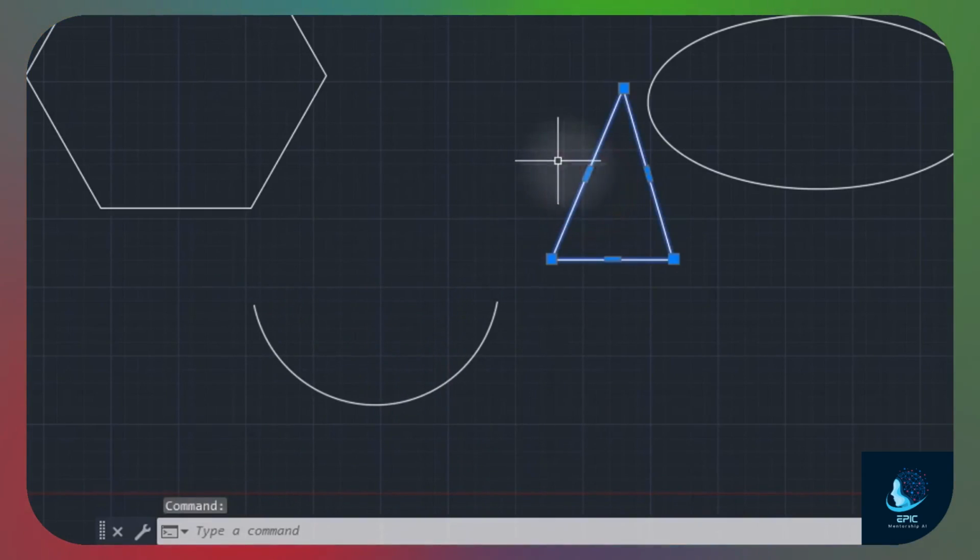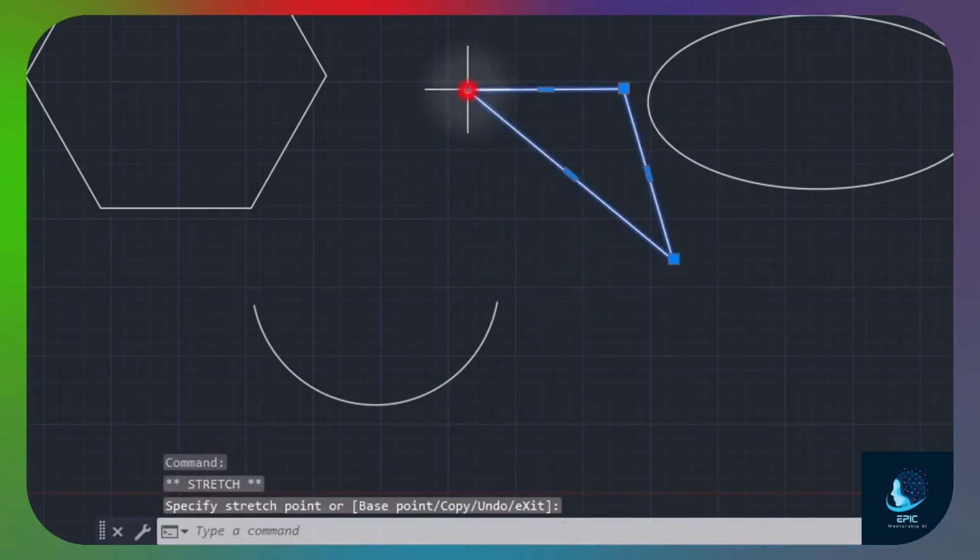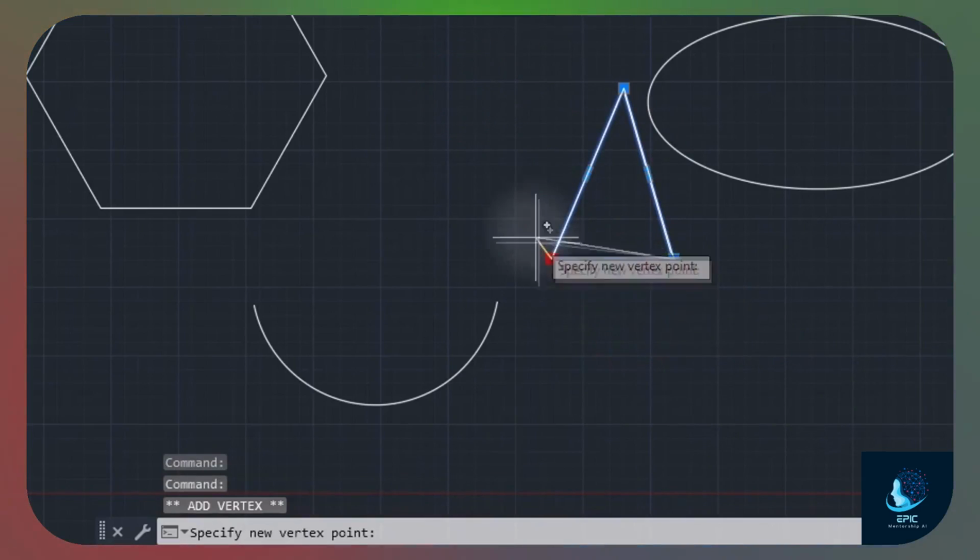When selecting polylines, rectangles, and polygons, you get bigger and smaller nodes. Drag from the bigger nodes to move, add, or remove selected vertices.